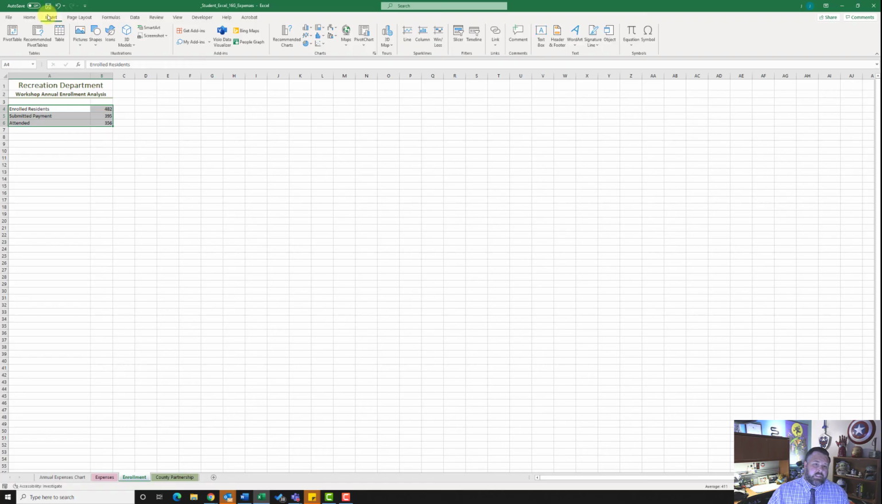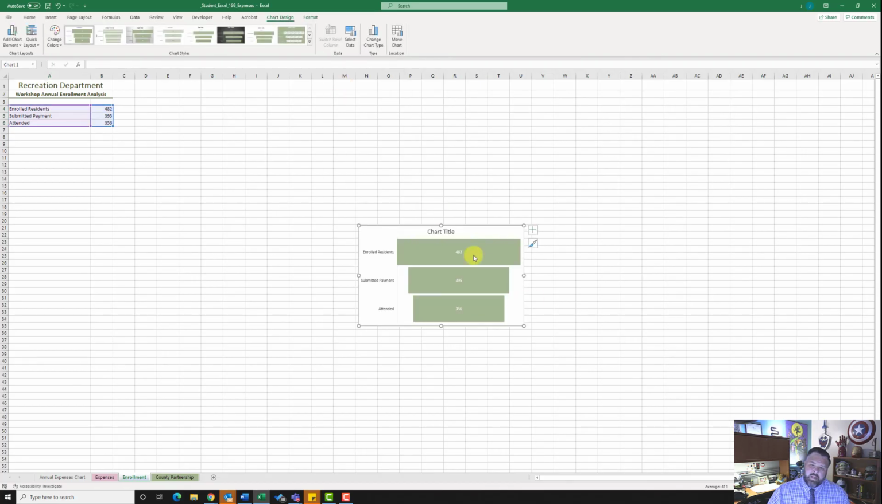So I'm going to come to my Insert tab here. Under my Insert tab, I'm not sure which one of these is a funnel chart. Looks like it's this one right here. I'm going to click the down arrow. And I want to click on Funnel Chart right here. And notice that it will put a funnel chart into my worksheet.